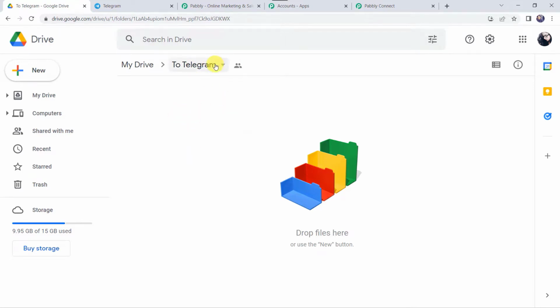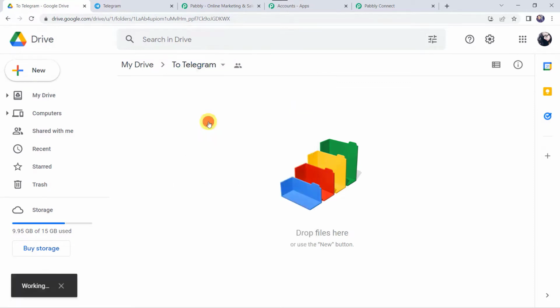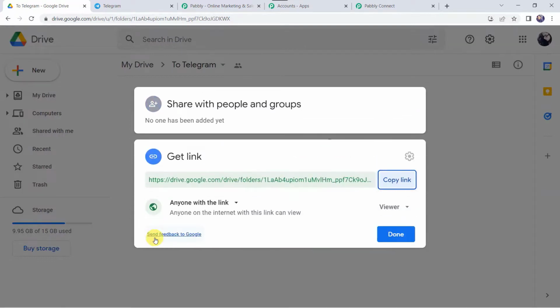For that, I have to just make this folder a shareable one. So click on this share button. And here we have to just click on this change button. And we have to select the option as anyone with the link. Okay. So anyone on the internet with this link can view. So let's click on done.